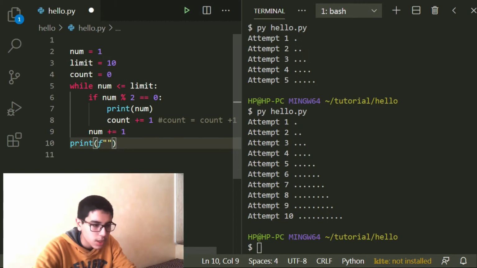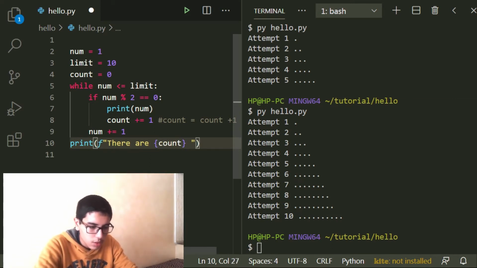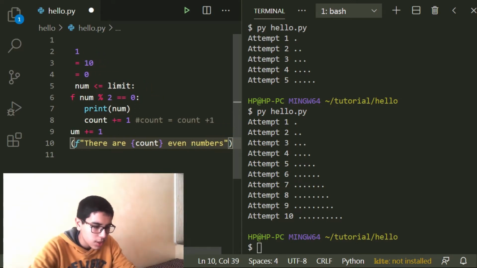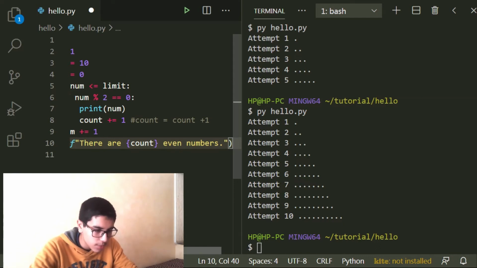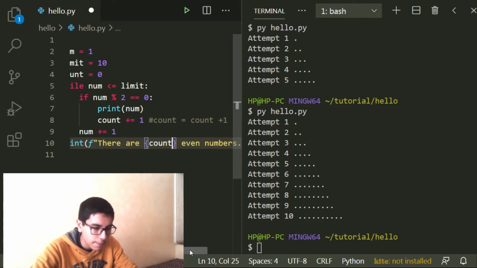And at the very end here, let's print from a string. You remember that from the last video. Let's do "there are {count} even numbers." What this means is it's just going to replace this count by its value. So for example, if count is 2, it will say there are 2 even numbers, and like that.